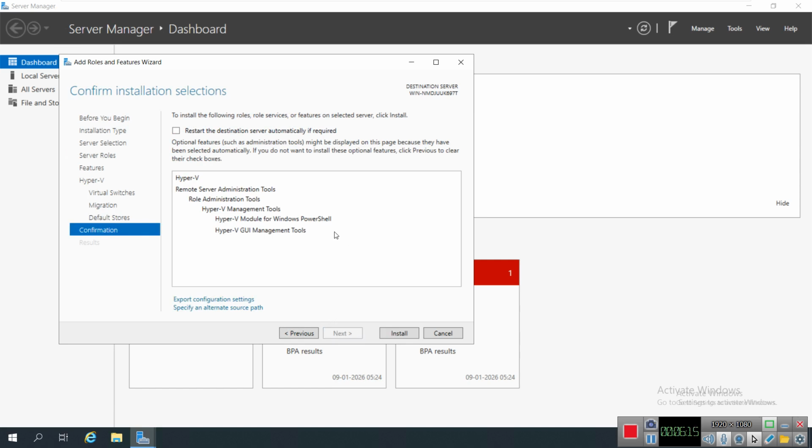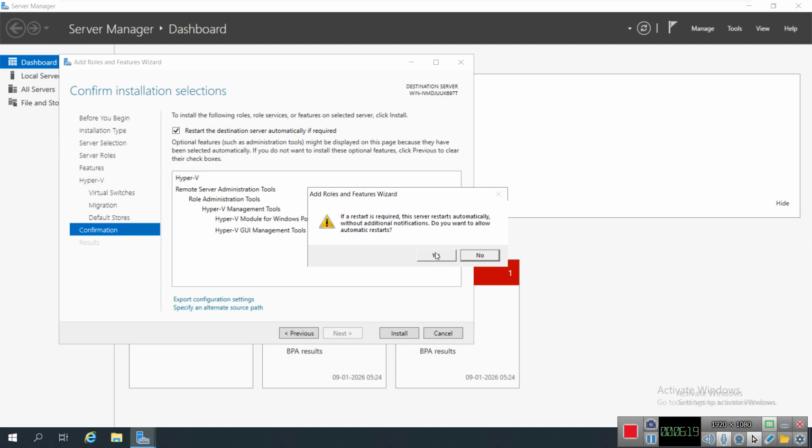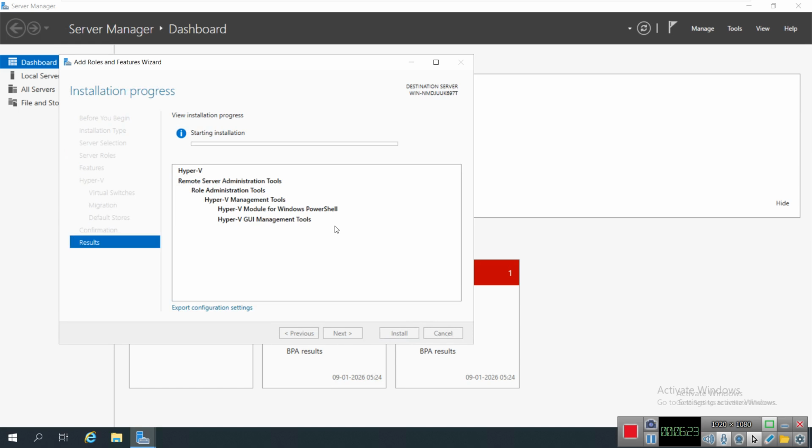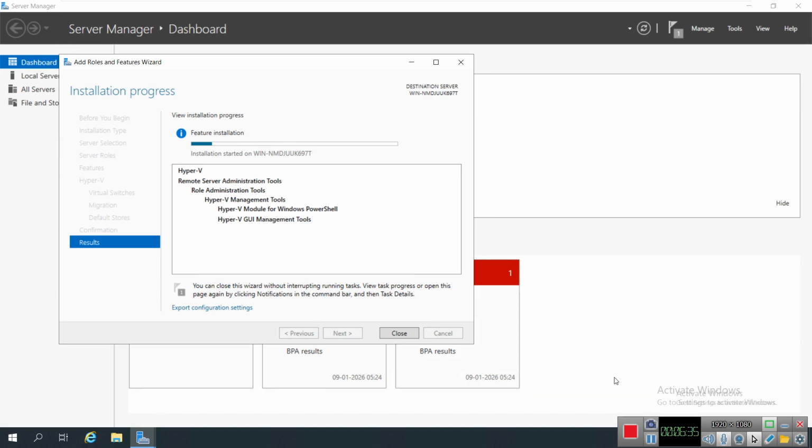Now click on next. I'm going to restart my destination server automatically if required. I enable the automatic restart over there and click on install. So this is how we install Hyper-V on my servers, through Server Manager, which is a default tool. It takes some time, so meanwhile, let's wait for that.